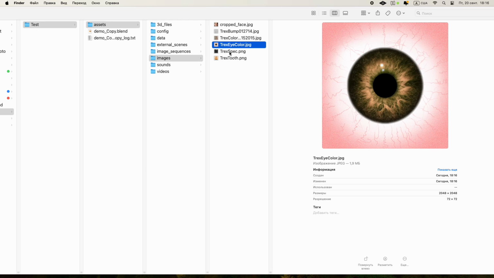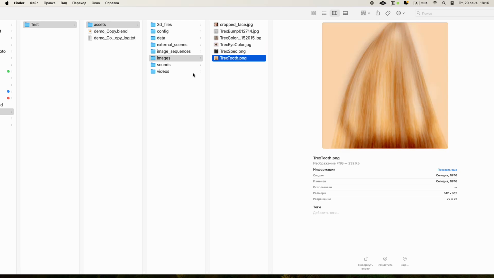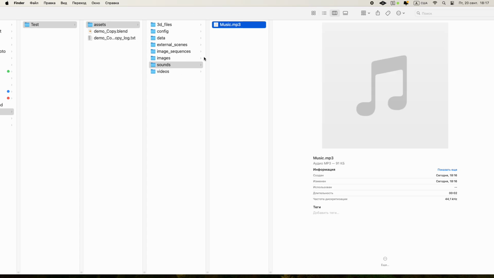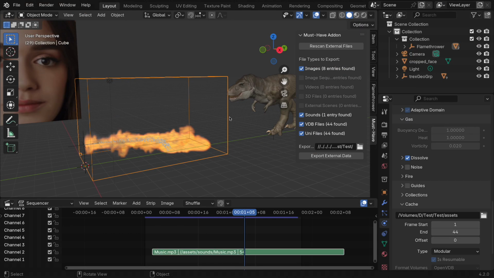Now you don't have to search all over the computer and collect. You know how difficult it is. Here's the music. Everything is now in one place, and you can safely send it to rendering or open it on another computer.